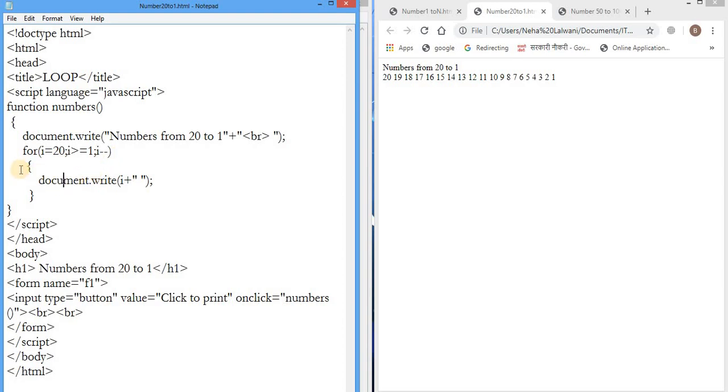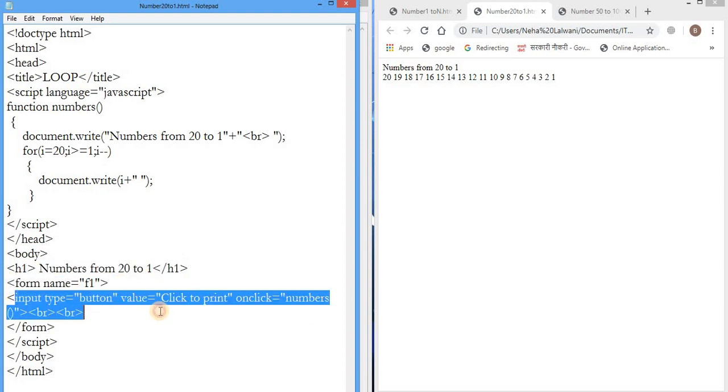Then opening of for, inside for we have written the same statement, document.write, because we want to print value of I. Then closing of for, closing of function, script closes, head closes, body closes, H1, it's a heading. Then we have form F1, input type is button, value is click to print, on click numbers. So when we click on the button, it is going to call the function numbers and guess the result.